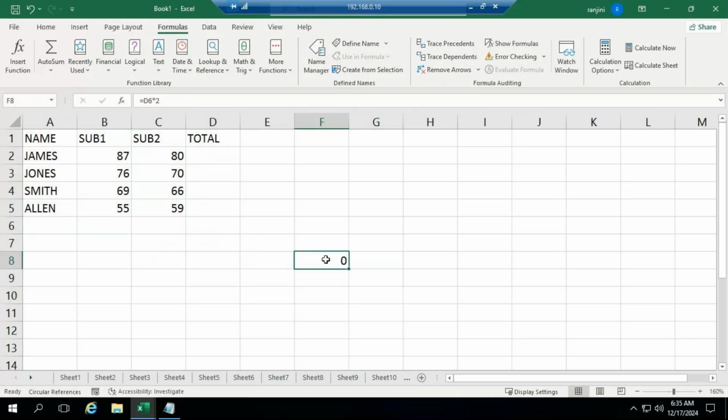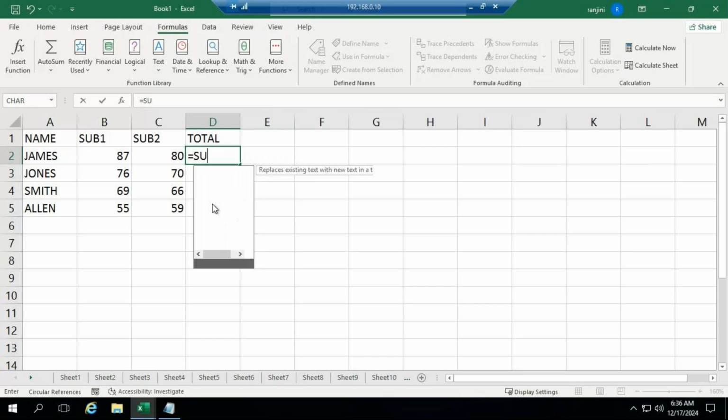So if you have any formulas in your database and want to know how you arrived at a total value, you can use trace precedent and trace dependent. This is a simple example so you can understand. I have named the columns subject 1 and subject 2, and I want to find the total. To find the total, you use the function sum. Open the bracket.